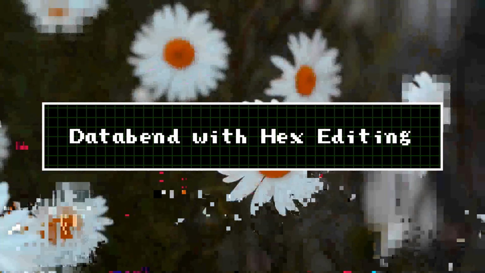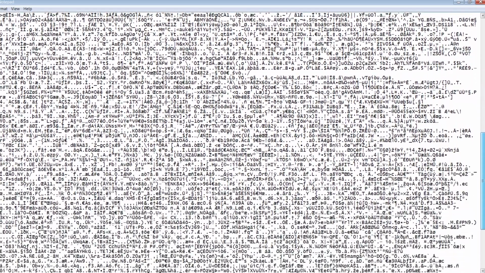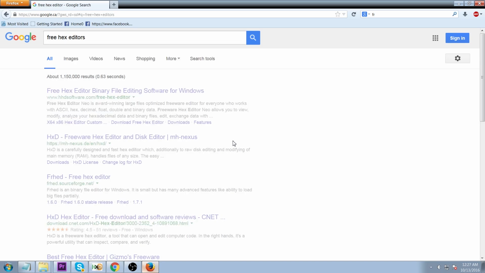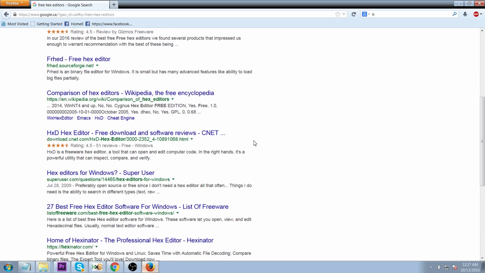The best way to datamosh or databend is with a hex editor. You get a lot more control than if you're doing random stuff with Audacity or Notepad. There's a bunch of free ones that you can get. I really like HxD. I'll give you a download link. It's really easy to use.